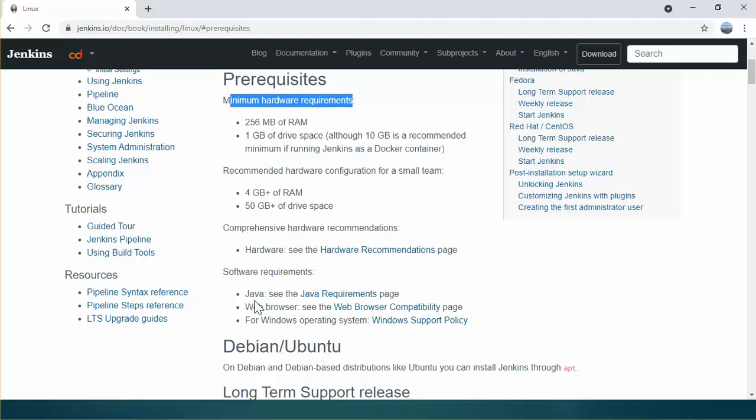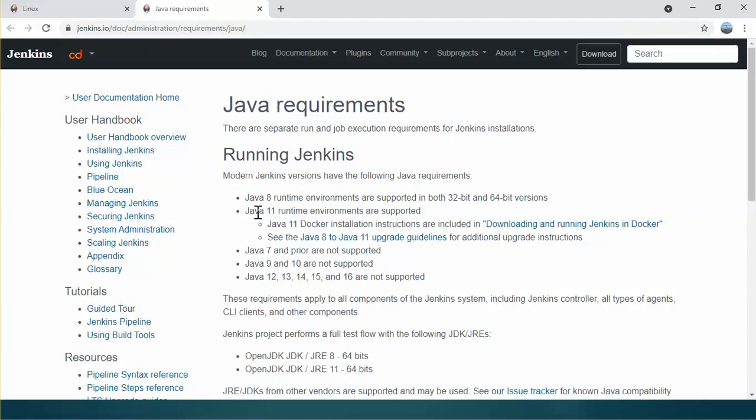Software requirement: Java. Your system should have Java installed to run Jenkins. See the Java requirement section. Java 8 runtime environments are supported in both 32-bit and 64-bit versions. One important thing is that Java 7 and prior are not supported. Java 9 and 10 are not supported. Java 12, 13, 14, 15 and 16 are not supported.